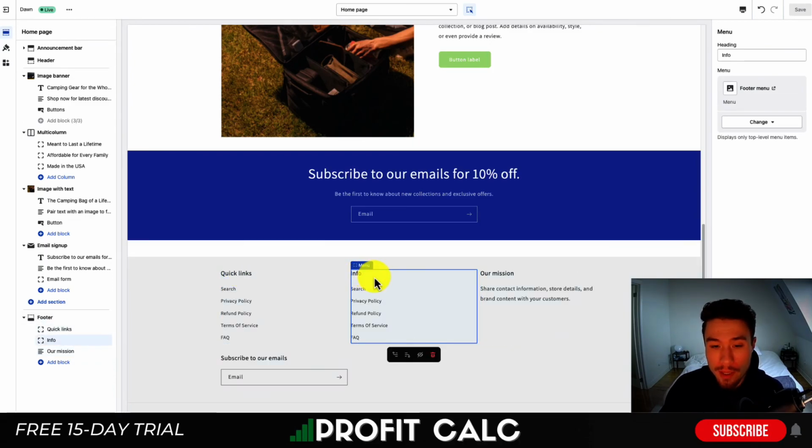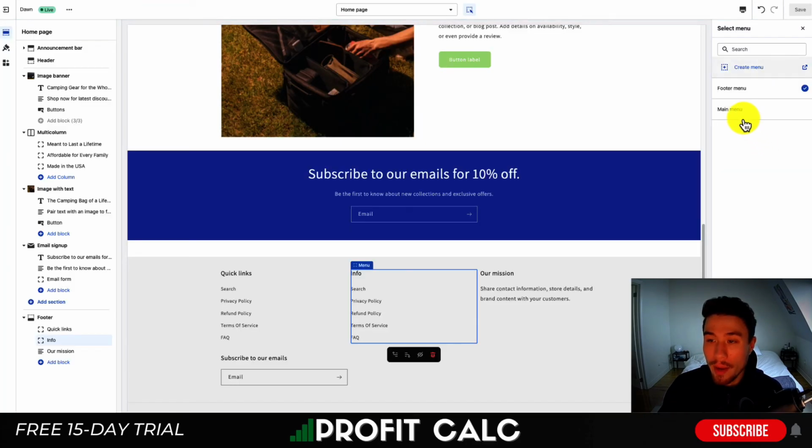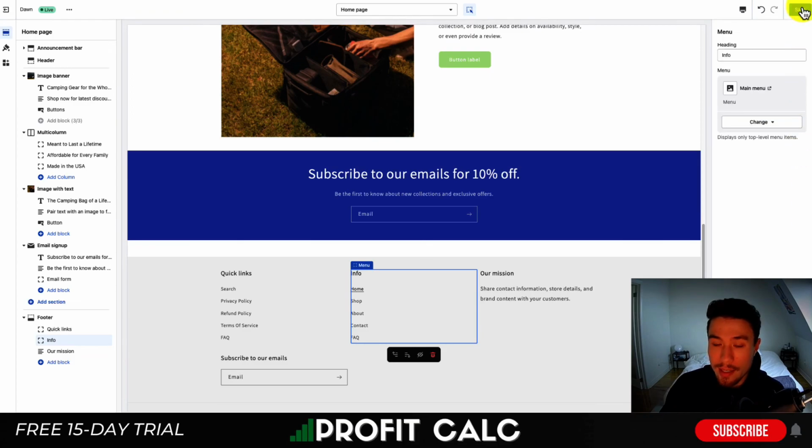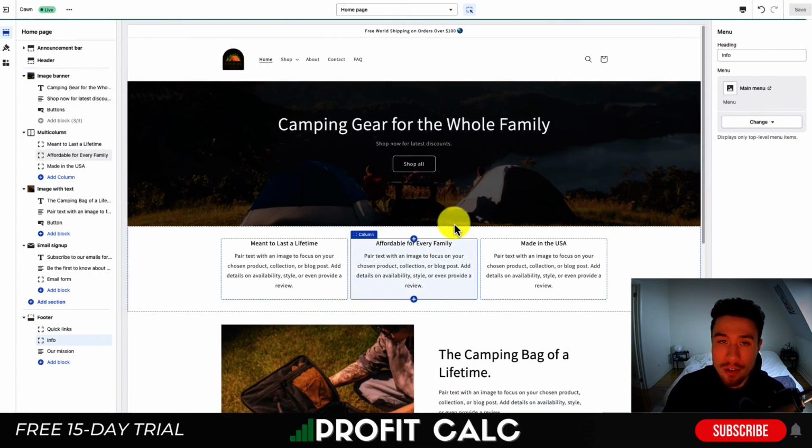Now you can have multiple different menus here talking about different things. So maybe I would split this up and put the FAQ under a separate menu rather than both linking to the same footer menu. For now, I'll just change this info one and change the menu to the main menu and select save, and that's how you add the navigation.